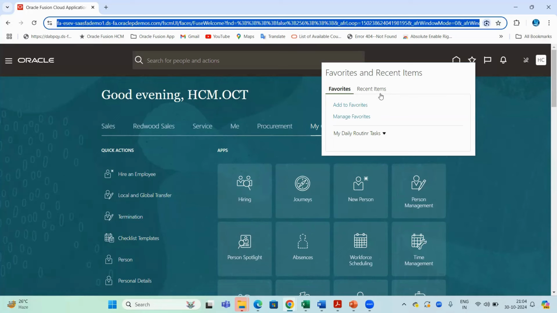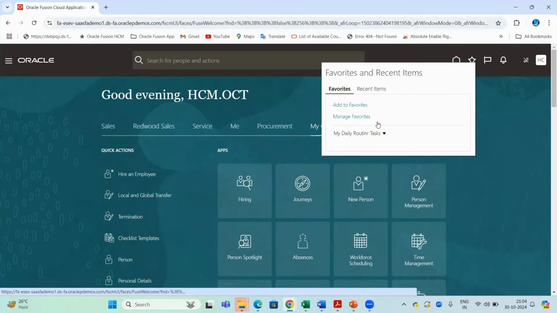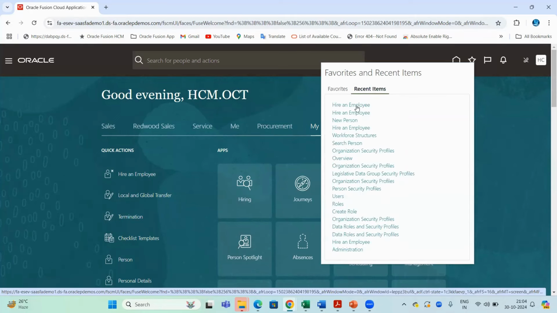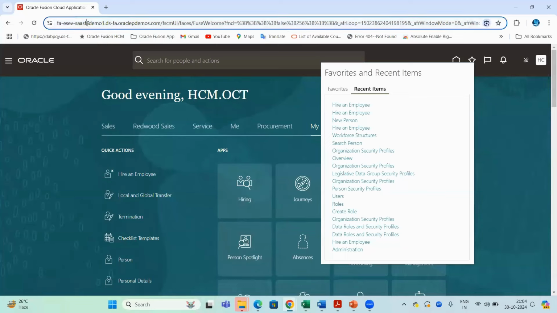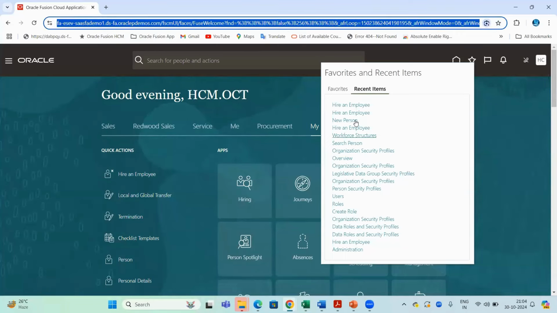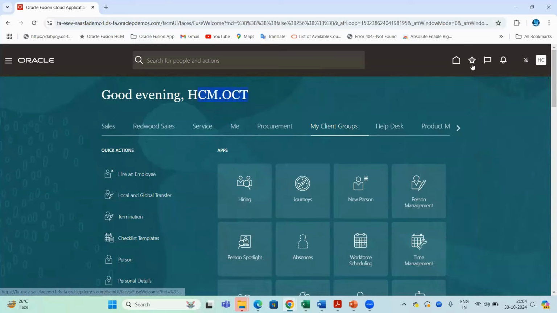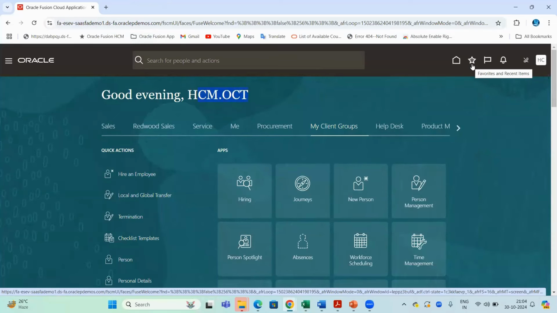within the Fusion application, what are the recent screens that we navigated? See, just now I came from hire an employee. Prior to that also, I went to hire an employee. Prior to that, new person. Then what are the recent transactions or configurations I have navigated in the system, I can check it out, team. See, this is the history button within the Fusion application for the user, team. So the favorites and recent items button is this.